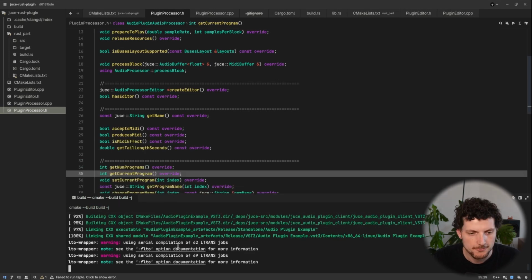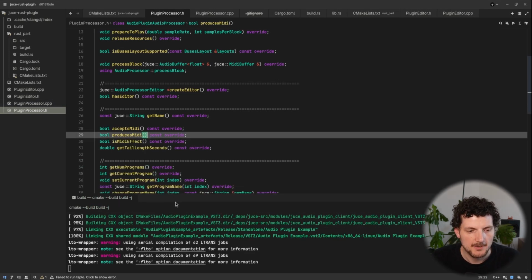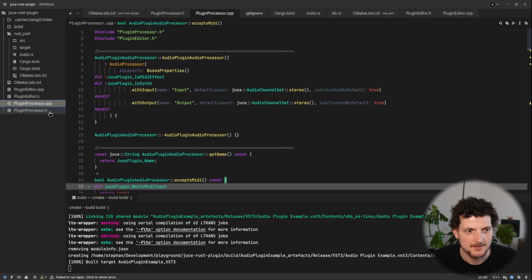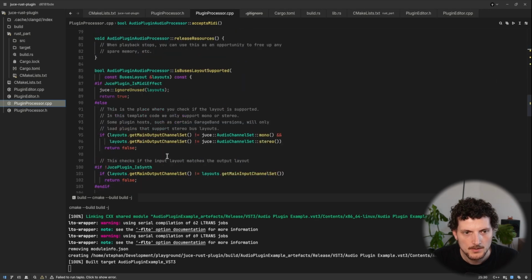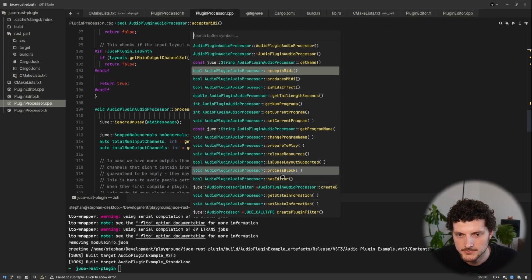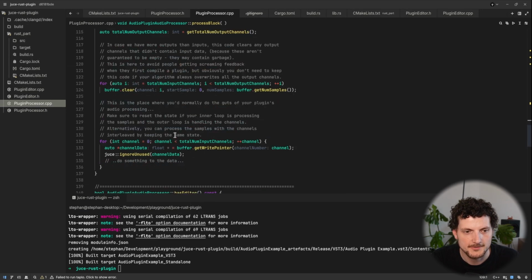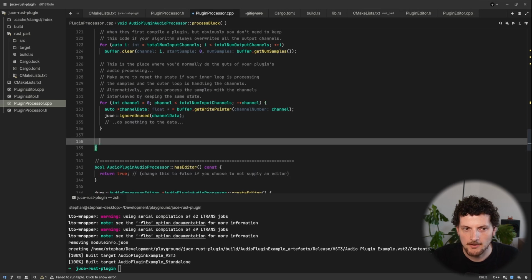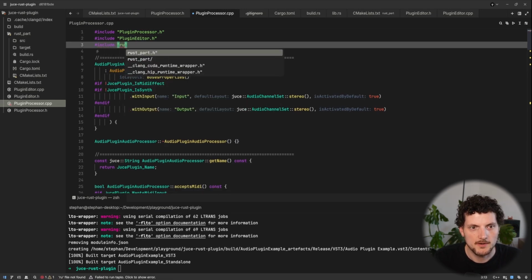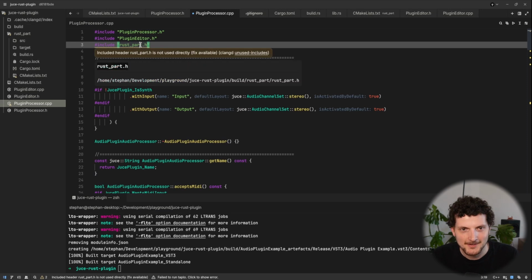Pretty cool. So if this is done, let's try to access our actual Rust function here. Let's go into our process function, PluginProcessor.cpp, and then here you have all the functions. The processBlock is the right place to do it. Here's our audio channel data. Let's just access it like this to see if it actually worked. It's called rustpart, right? I think we have to include rustpart.h. There it is. Yay, the file is found.